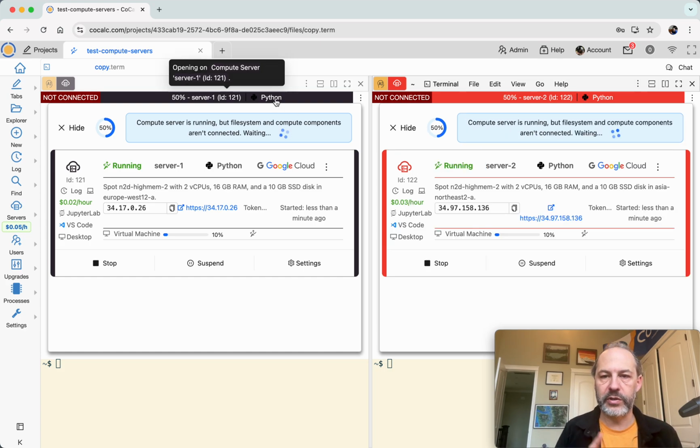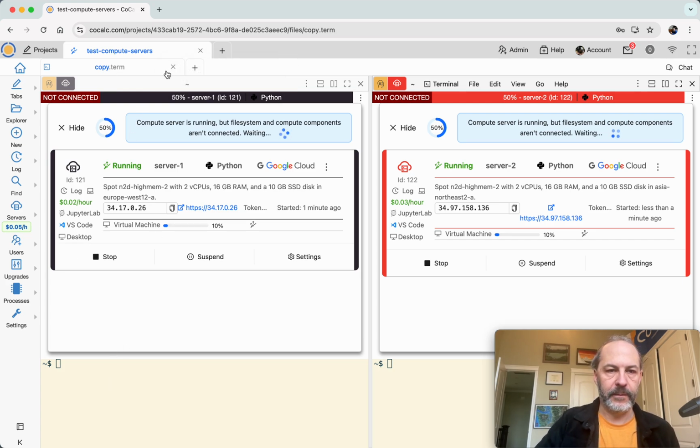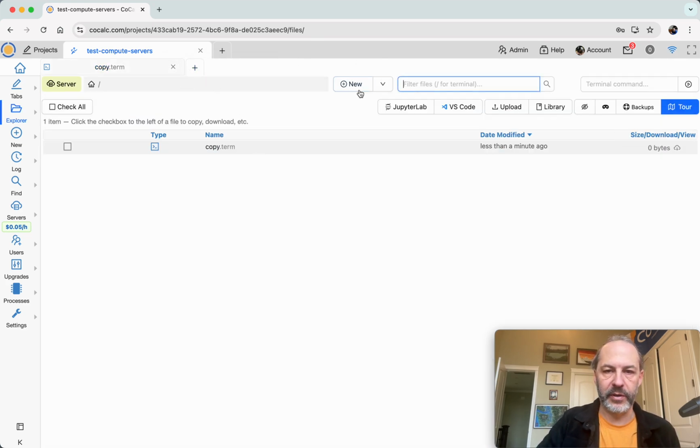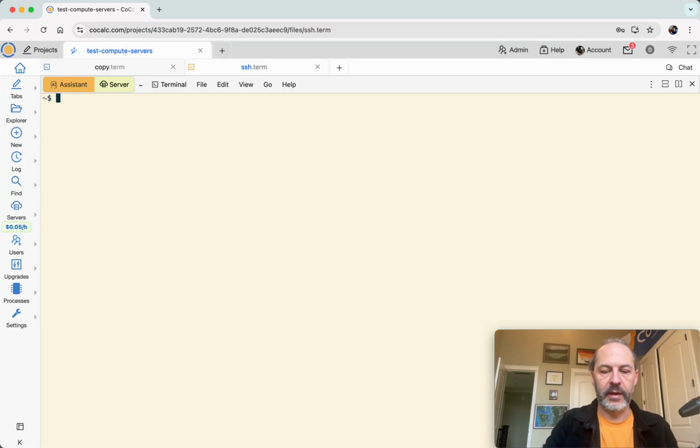This won't just work initially. And the reason is because I don't have any SSH keys set up at all between these 2 machines. So I need to set up SSH keys in order to do the copy. And so I'll do that as follows. In a third terminal, I'll just call it ssh.term. I'm going to generate a new SSH key.